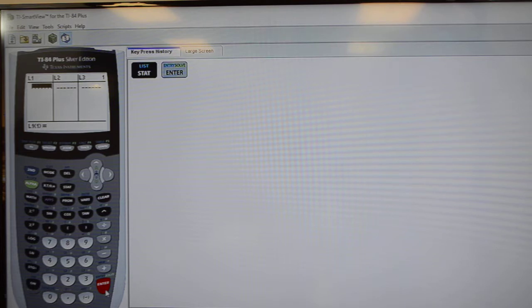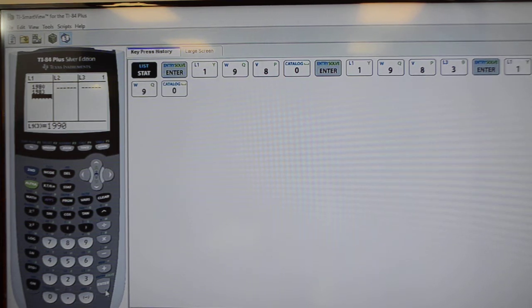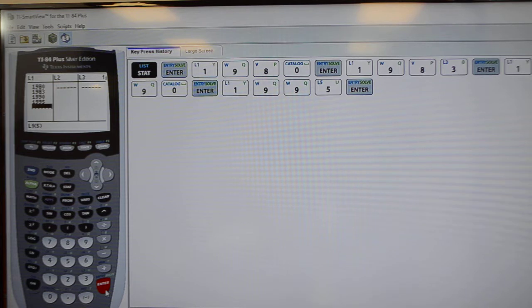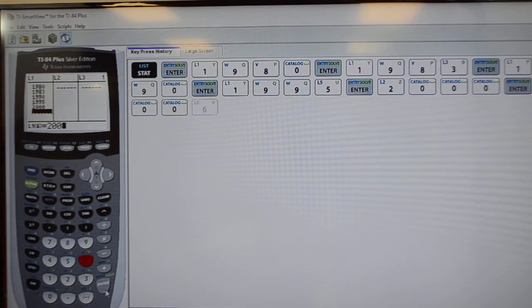My first year is 1980. Enter to enter that data point into my list. The next one is 1983. Select Enter to enter that into your list, and so on. 1990, 1995, 2000, and 2006.